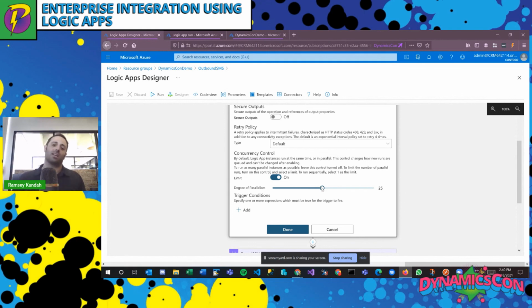So if you have a lot of data coming out of CRM, for example, and you want to send it to an API that can't handle that many records at once, you want to slow it down, you can control the degree of parallelism here to control how many executions are happening in parallel.